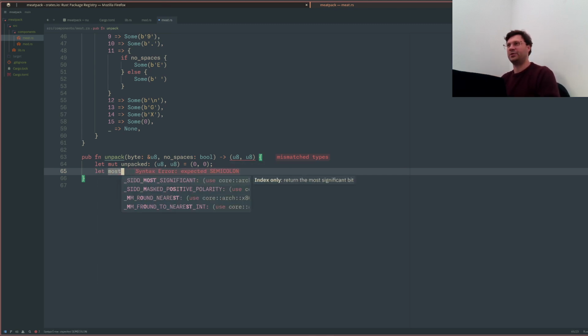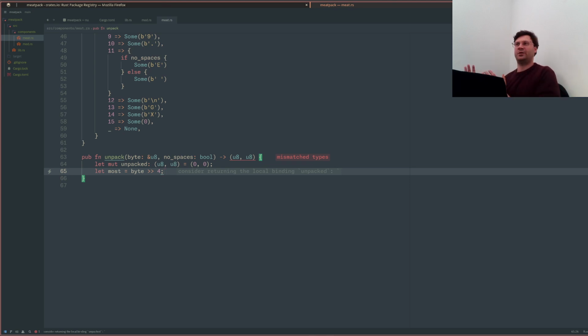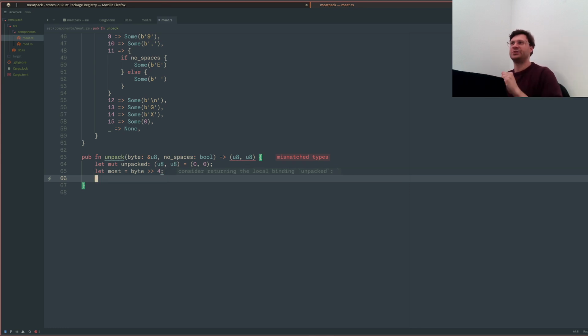So let the most equal byte, and we're going to bit shift this 4. So we're going to shift the most significant bits down to the least, and then it's going to clean out, and we're going to have nothing in the most significant bits anymore. They're going to be cleaned out, so we can then use this to do our reverse lookup.